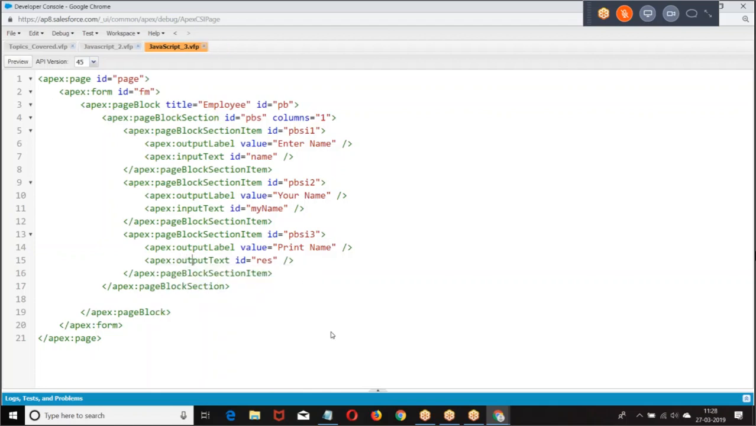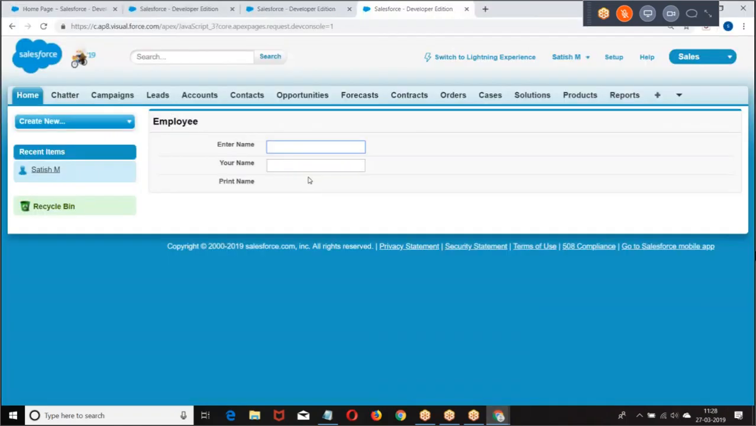What is my requirement? A simple page block with a page block section item. Enter name, whatever name you entered here, I want to print here. My requirement is if I give Satish, then automatically this data should be displayed here. So how to read the data? What I entered in this box?